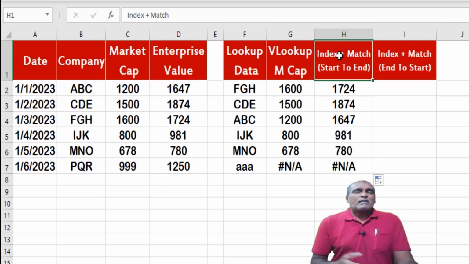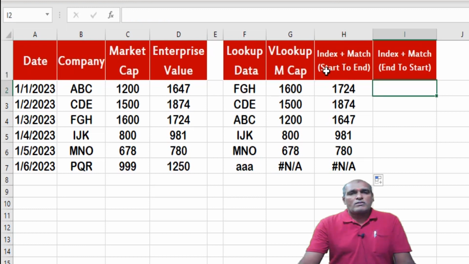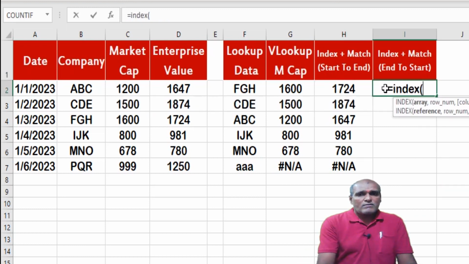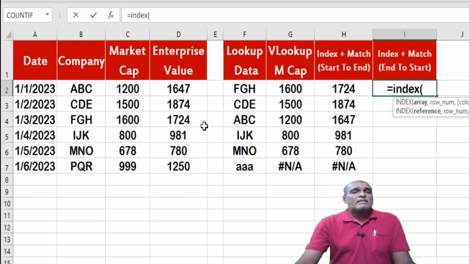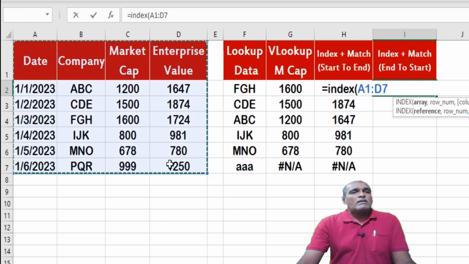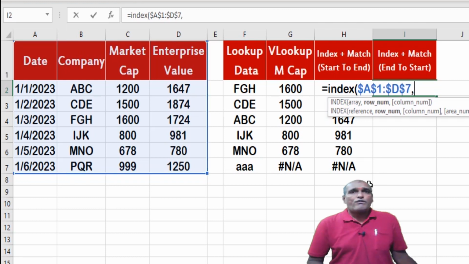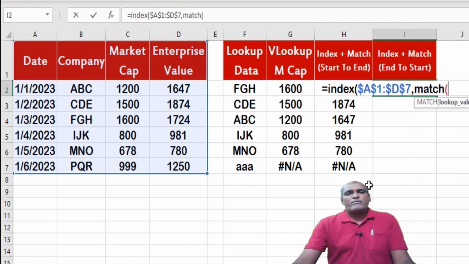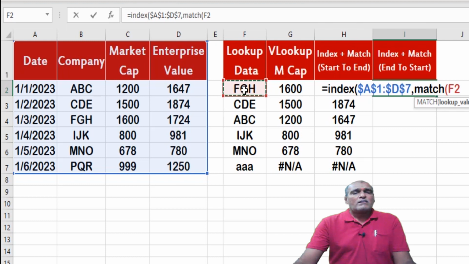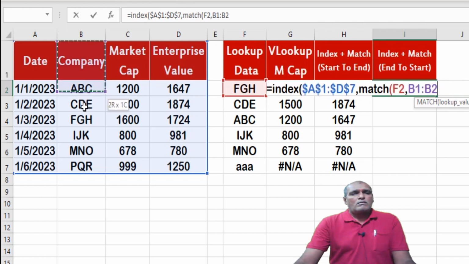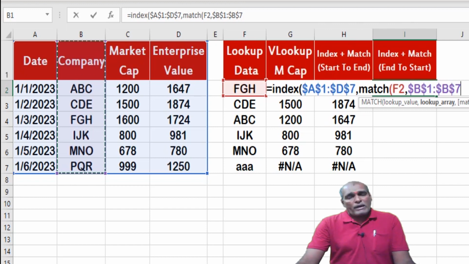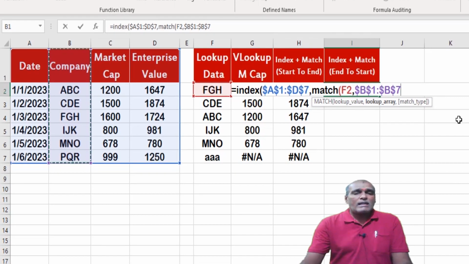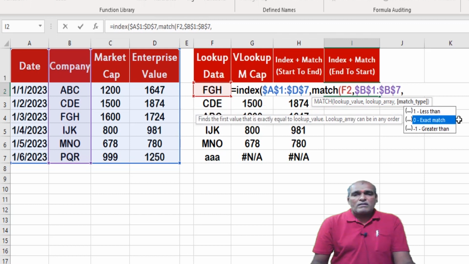Now let us see how to extract the output in the case of end to start, which means this time I am considering the column which is backward to the lookup column. Equivalent to Index, this time I am considering the array from A1 to D7. Next, to find the row number, here I am using the Match function. Here I am selecting the F2 cell. Next, for lookup array, I have considered column E data. Thereafter, here I am mentioning 0.